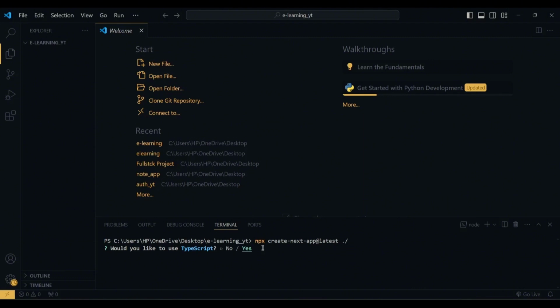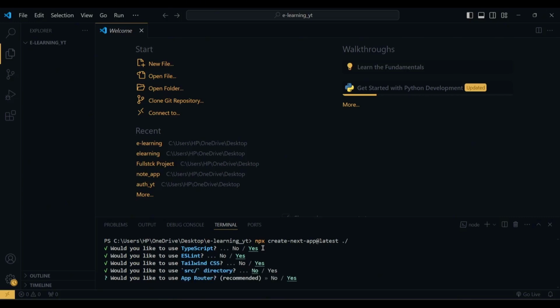It asked me, would you like to use TypeScript? Yes, we are going to use TypeScript. We are going to use ESLint. We are going to use Tailwind CSS. We do not need the source directory. We are going to use app router, and we do not need to customize our default import aliases.